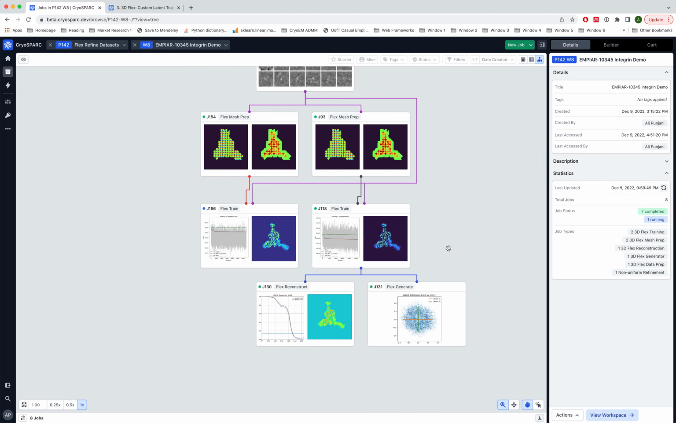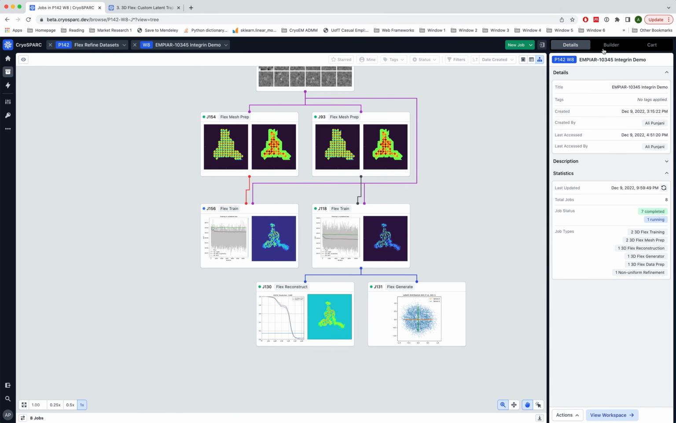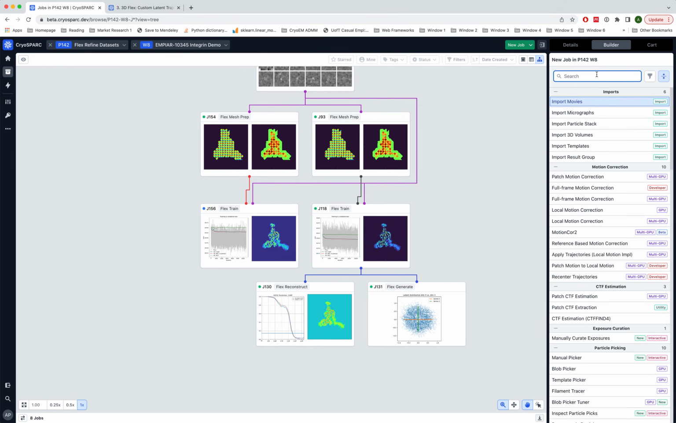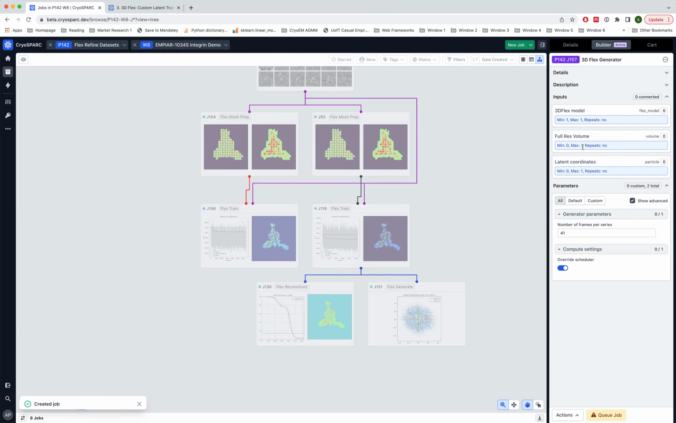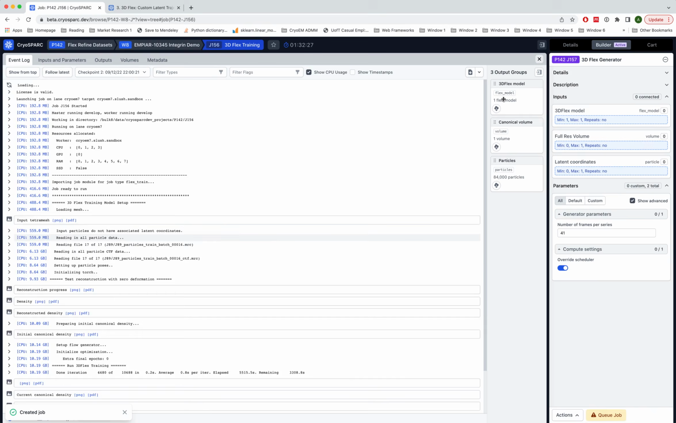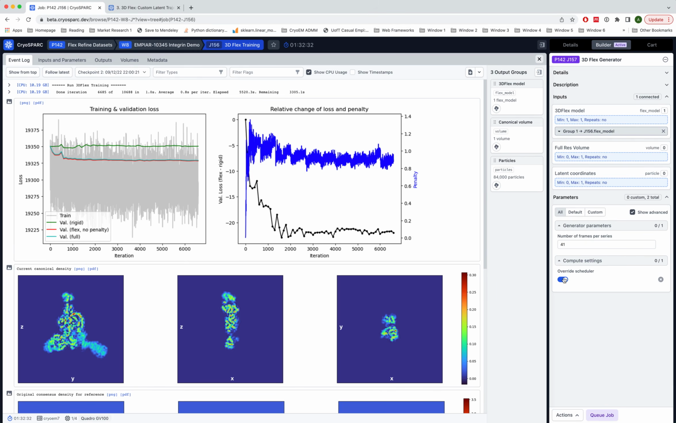So the next job in the set that we'll discuss is the 3D Flex Generate job, or generator job. This is a job that we can build, again, from the job builder, that takes in a 3D Flex model, and that's the output of 3D Flex training. This particular generator job has a parameter called override scheduler, and that's on by default. And when this is on, as soon as you queue this job, it'll start to run right away, even though the training is not finished.